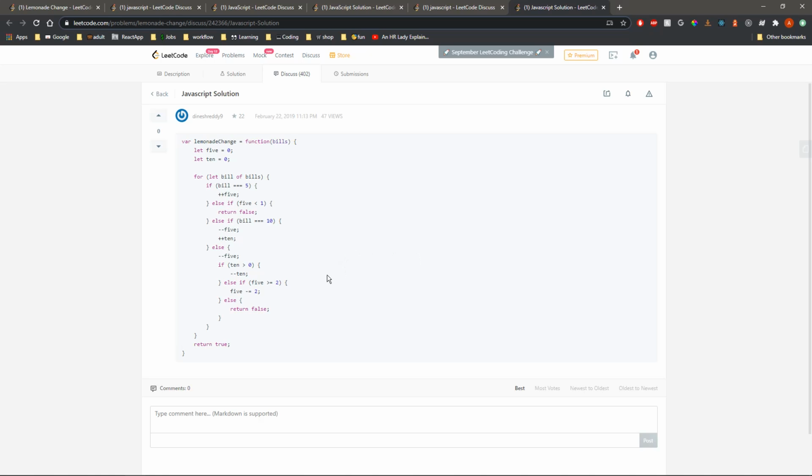This one looks interesting. It's very short. So 5 is less than 1, we're going to return false. Really equals 5. I had a 5. Okay, so he's just counting 5s and 10s without an object. I don't know if that's more or less. They're probably the same as an object that we used. Really equals 5. This is 5. Let's say 5 less than 1. Also, if bill equals 10.